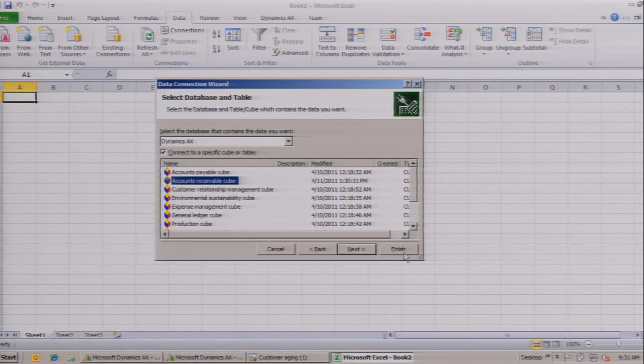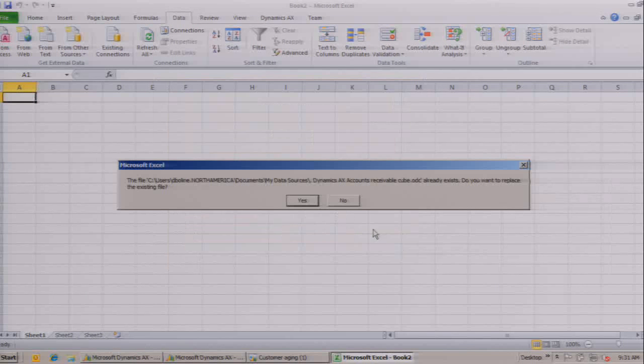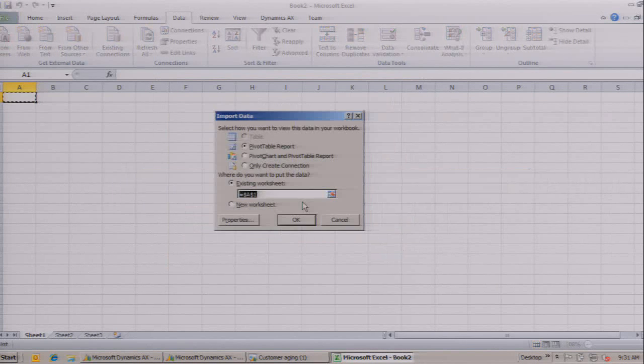I'll select that, and when I push the finish button, I'm going to get an informational message saying that I already have this connection. I just wanted to show how easy it is to make the connection. So there's that informational message. Again, I already have the connection. I'm going to select the default here and create a pivot table report. I'll select OK.